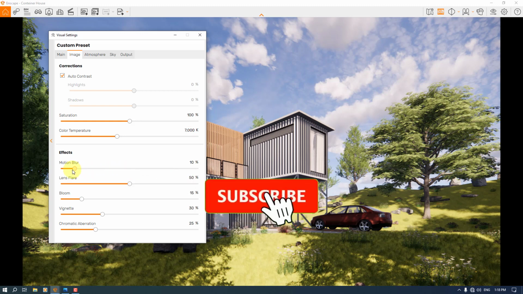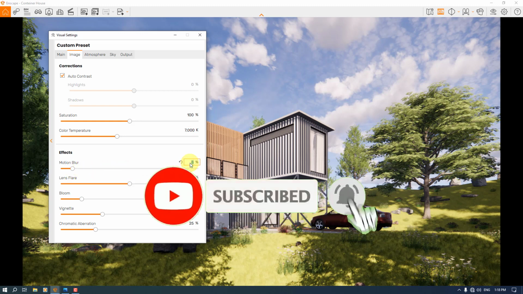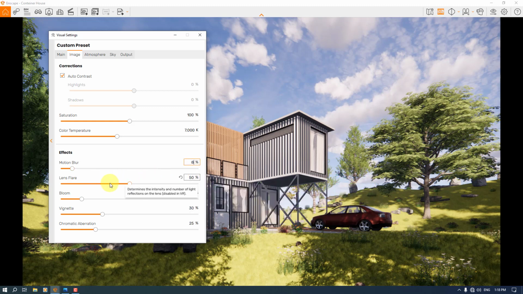Another option we have is motion blur in the effects, but it's not really useful in here because usually we use the animation method. So I'm going to change it to 8%.